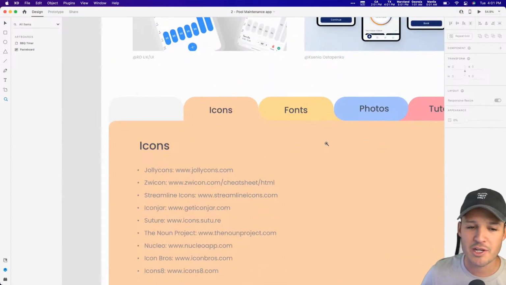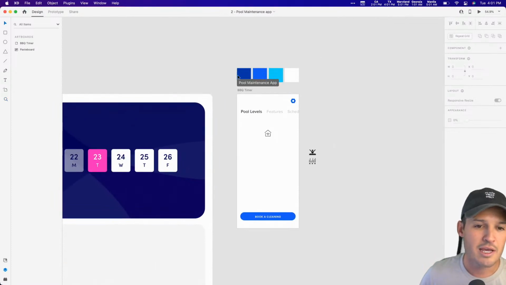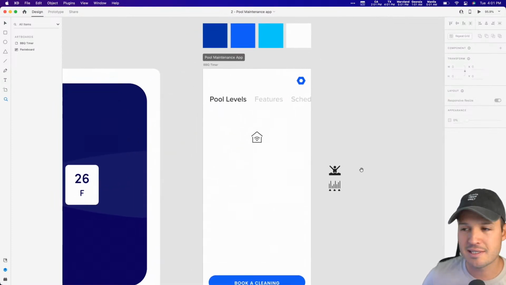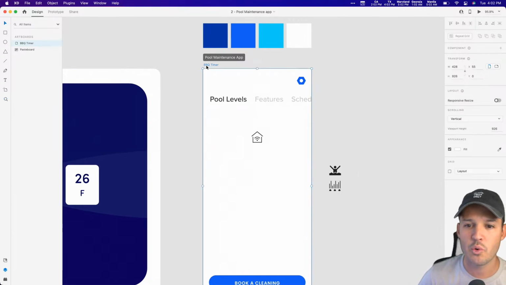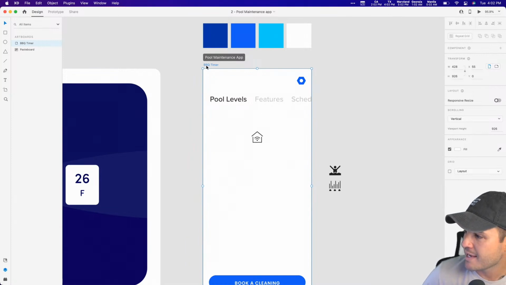We got some inspiration. You got your resources down there in the component and all the instances of the component, or the variables, excuse me. You can switch back and forth, and we have our starting application. Doing a mobile app today, 428 by 926.